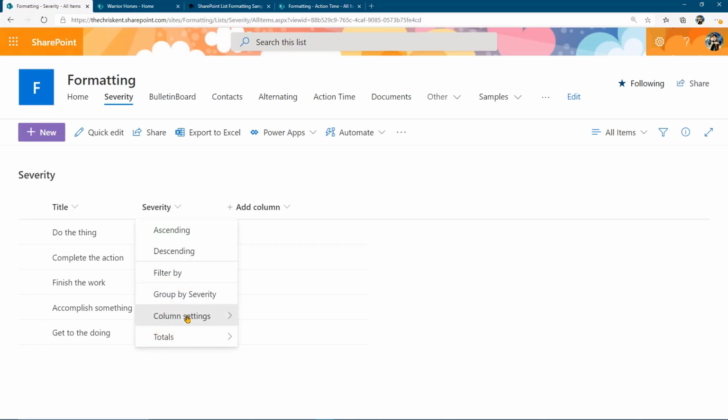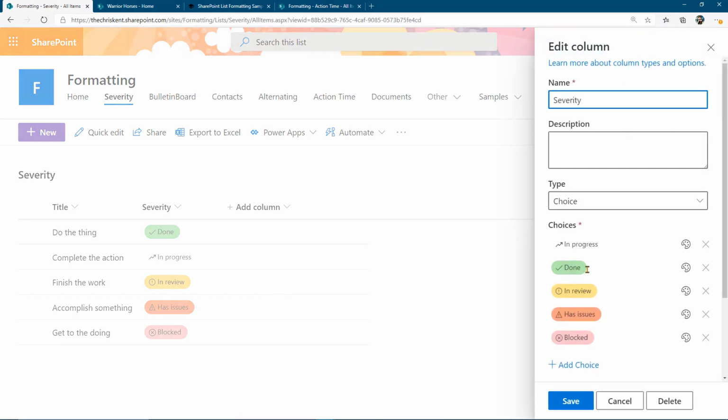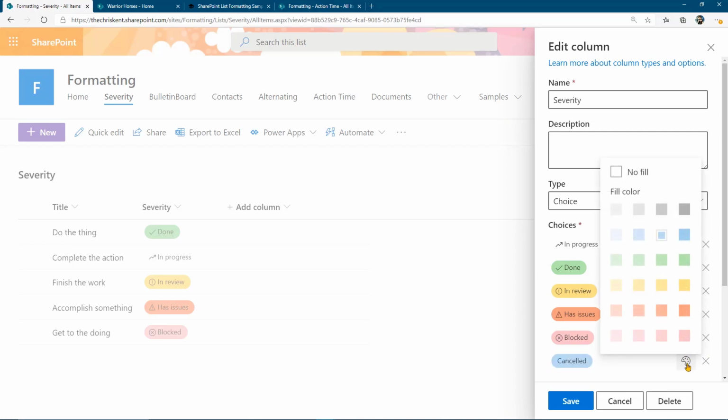Now, if I come in here and I go to column settings and I edit, you'll actually see that these are fully integrated here with the edit choices panel. So if I add a new choice, so let's say if I wanted to say canceled, right? So I want a new status of canceled. I can pick the color right here.